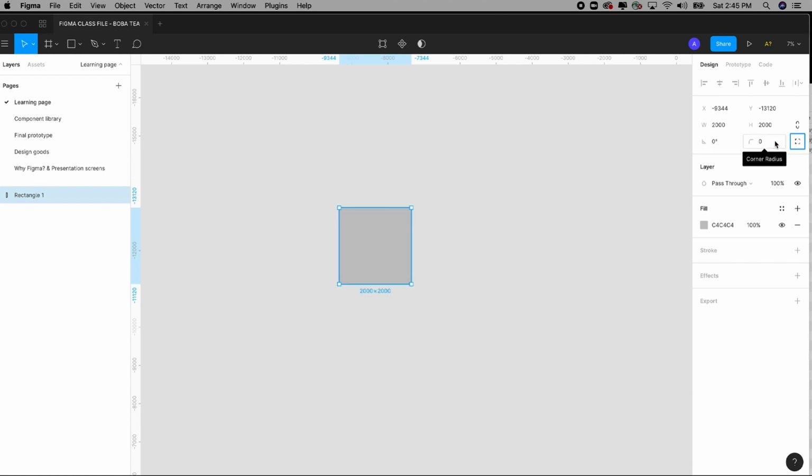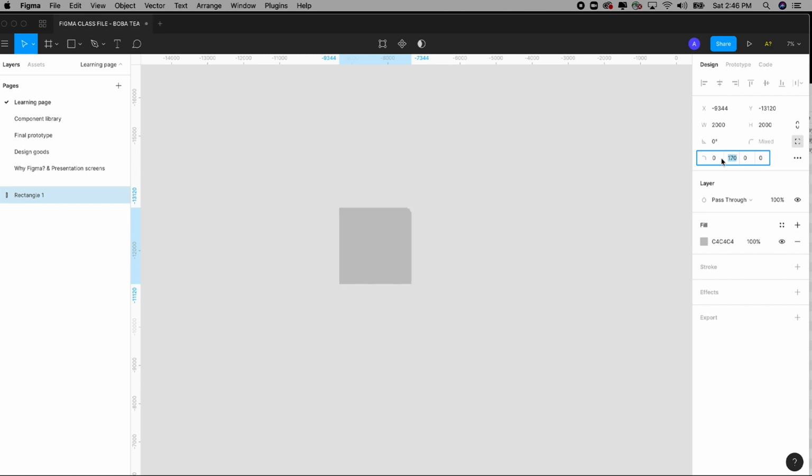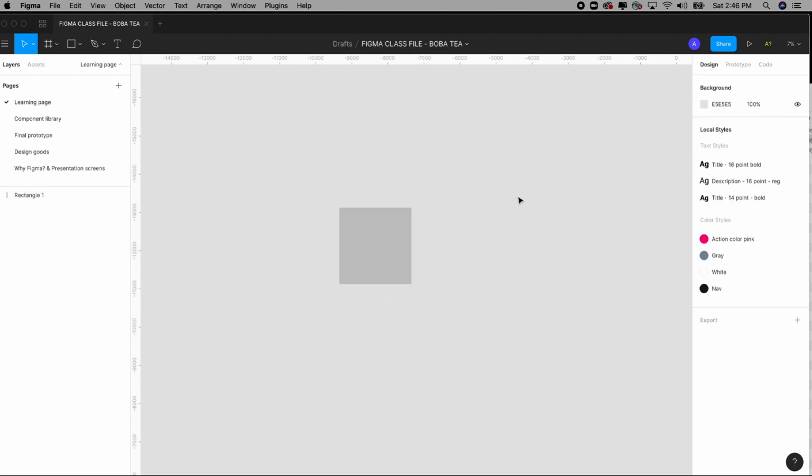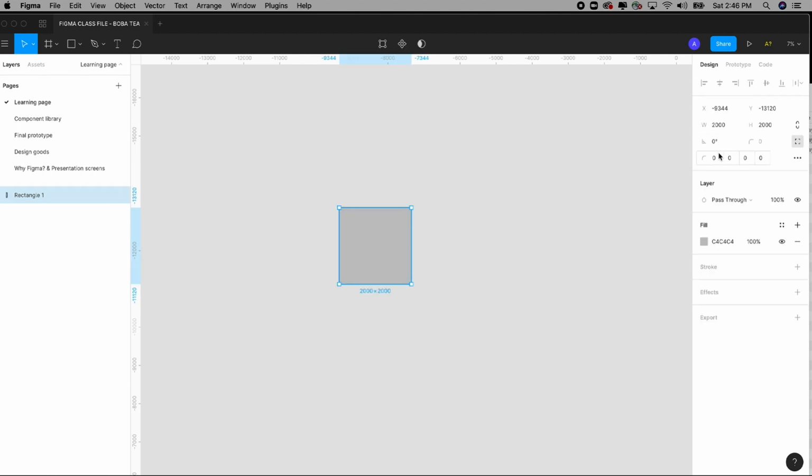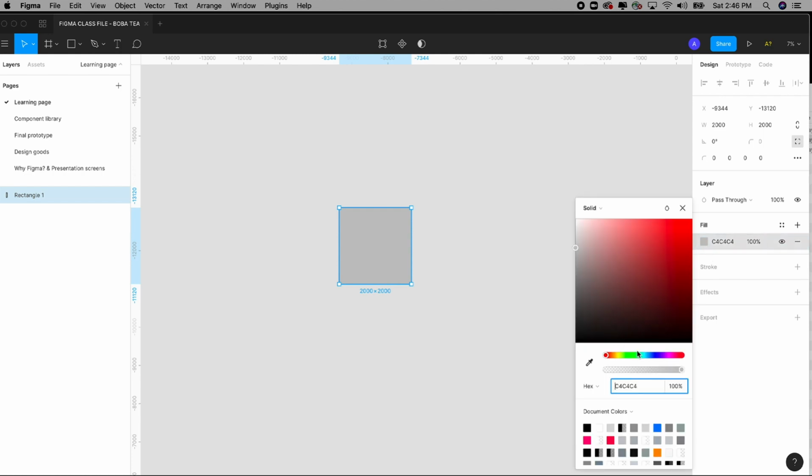If I click into the independent corners, this allows me just to round out one corner at a time. You can see just the top right there is getting rounded. And I'll dive more deep into these features as we continue on with the class. But I have a fill here. I can change the colors. Let's say I want to make this blue.